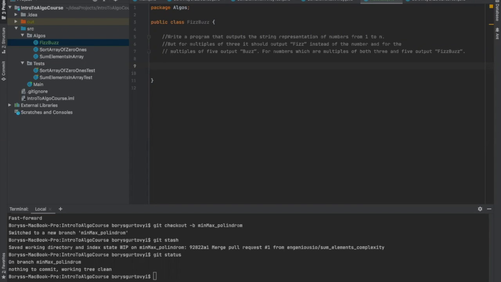Okay, so that's our rules I shared in Slack. And first one is input. What is the input parameter? We know that basically here, input parameter is n, right? So write a program that outputs the string representation of numbers from 1 to n. Obviously, the input is n. So it will be FizzBuzz that takes int n, right?